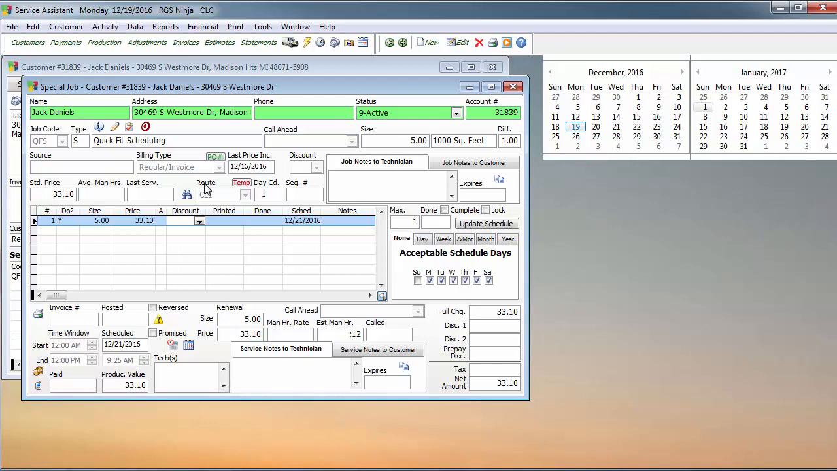So like I said, I think this is a real game changer for those people that use our scheduler, especially interior pest control, trying to find the best place to put something. Again, it's called a Quick Fit Scheduler.